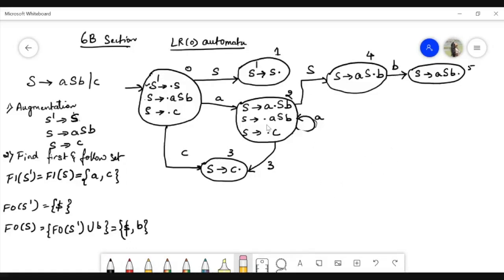Got it? Yes, ma'am. So now, why have we written a separate transition like S gives C? We can write it as A, B, or C, right? No, I didn't want to miss out any production, so I have written like this. If you are very comfortable, you can write S gives dot ASB or dot C. Yes. No problem.